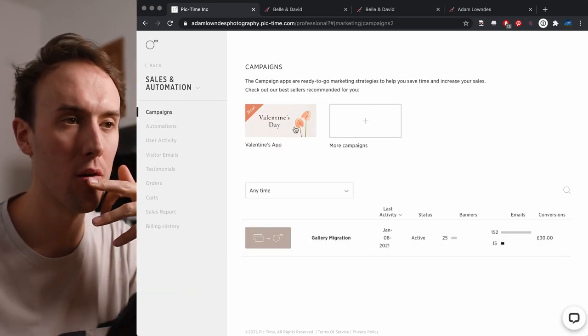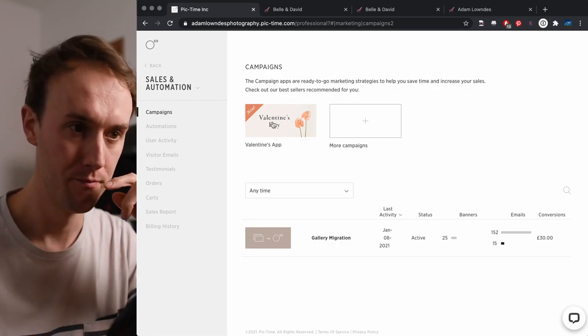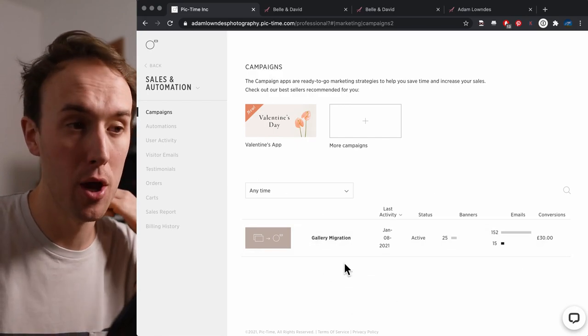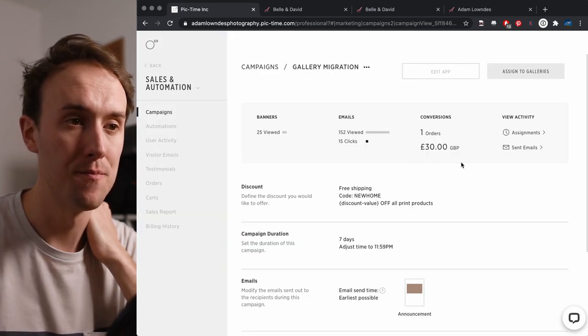Anything they're promoting will appear at the top here. So there's this Valentine's Day one at the moment because it's February. So you can add that to your galleries. Anything that's going at the moment will appear here. So I've only got gallery migration. You can click into it.